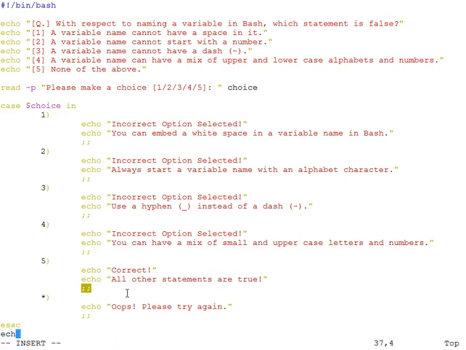Let's insert one statement here which will be carried out. So anything that's coming after the case block will be executed as usual. Let's save the file and quit. Let's add the executable permission. And now let's run the script.